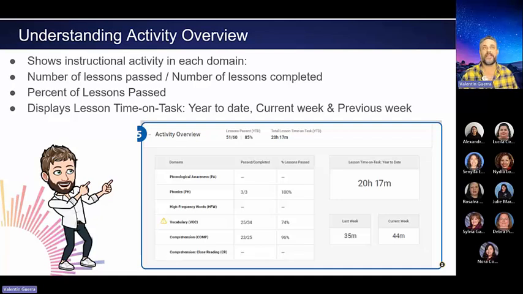Also in there, we display the lesson time on task year to date. It will also give you the lesson time on task for the current week and for the previous week. I think this information is very important, and it's individual for each and every student.